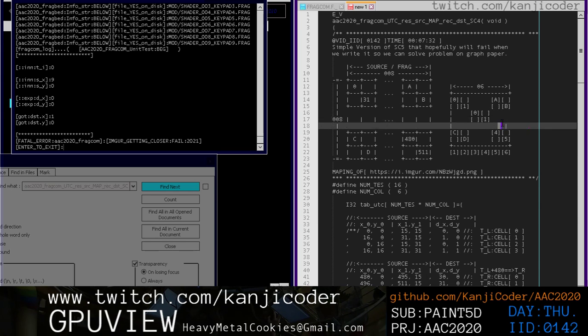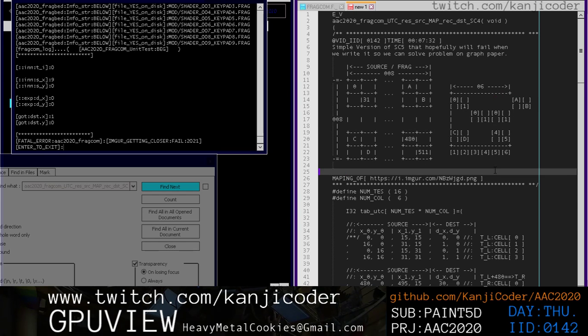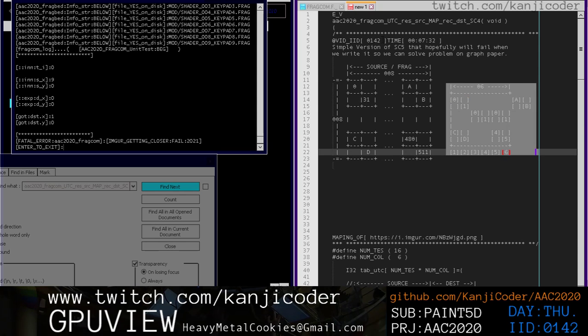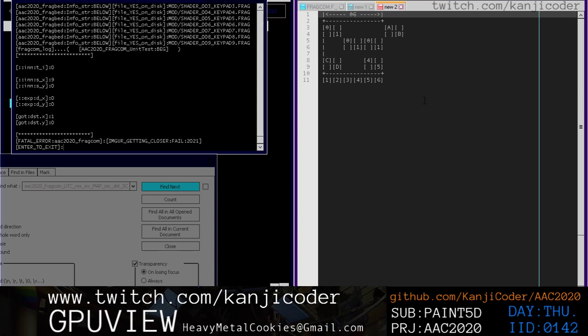I'll just paste that in the middle for a second. Let's see if we can just draw out the entire diagram. Let's try to draw this diagram a little bit better.